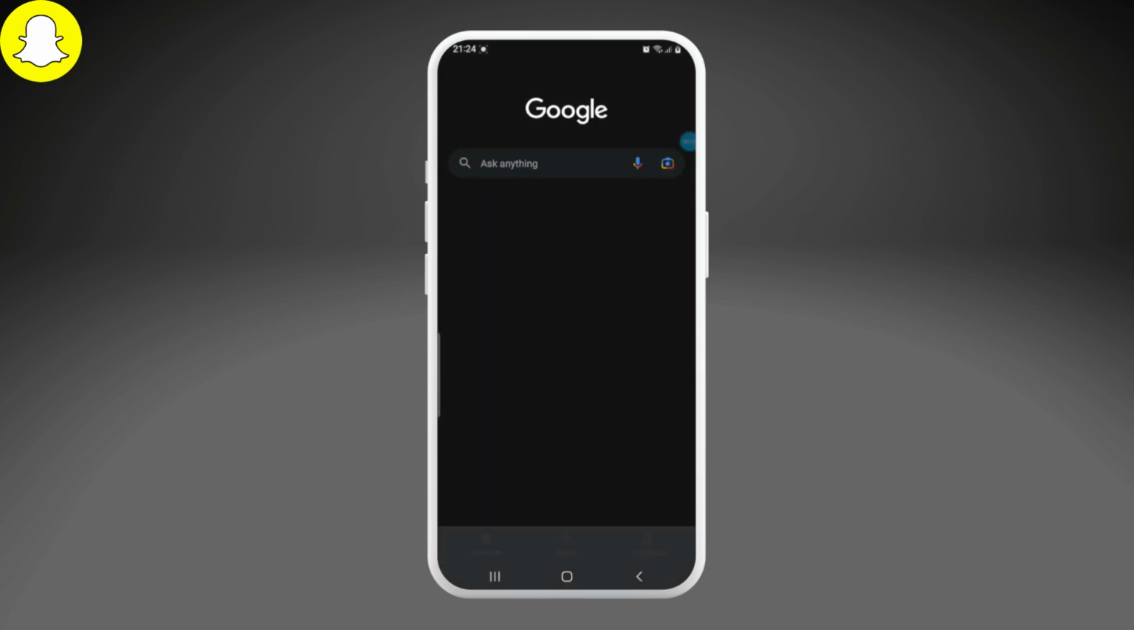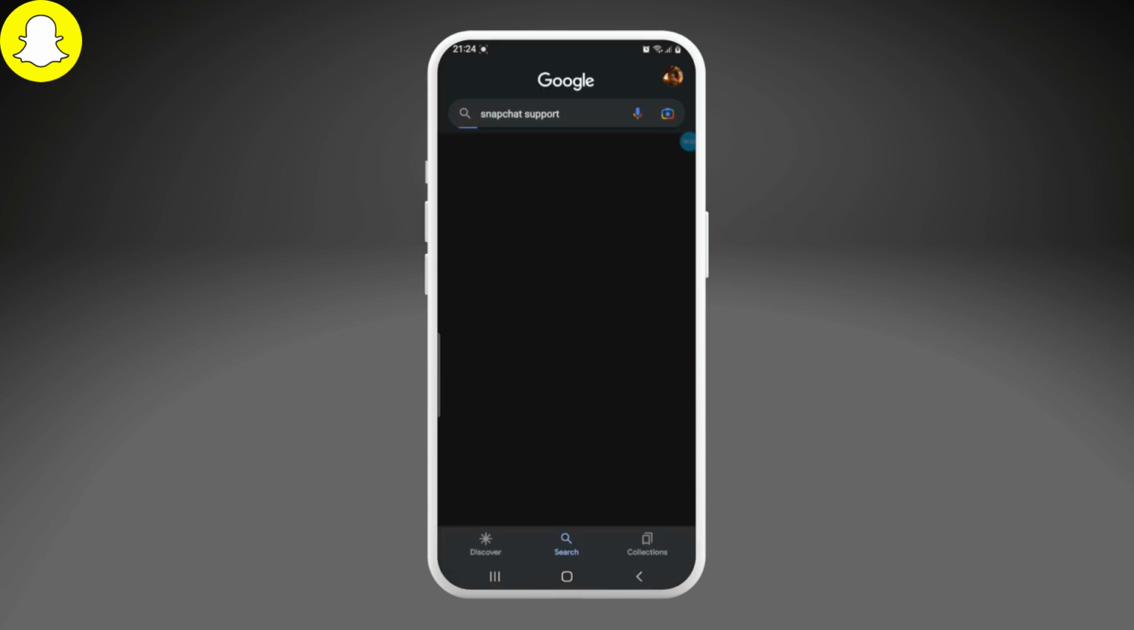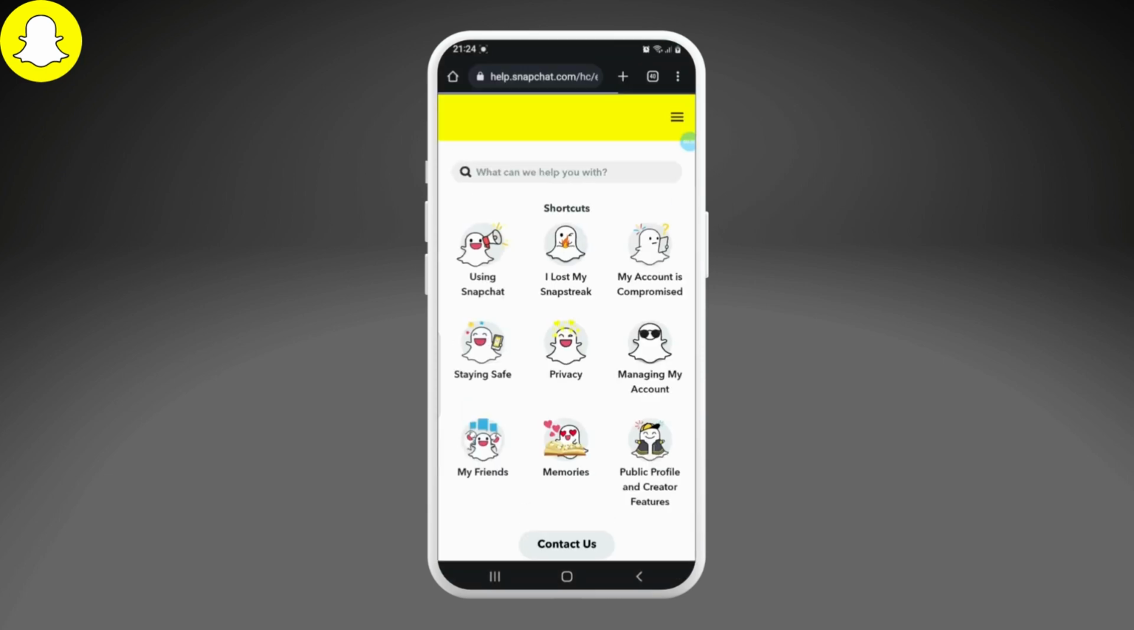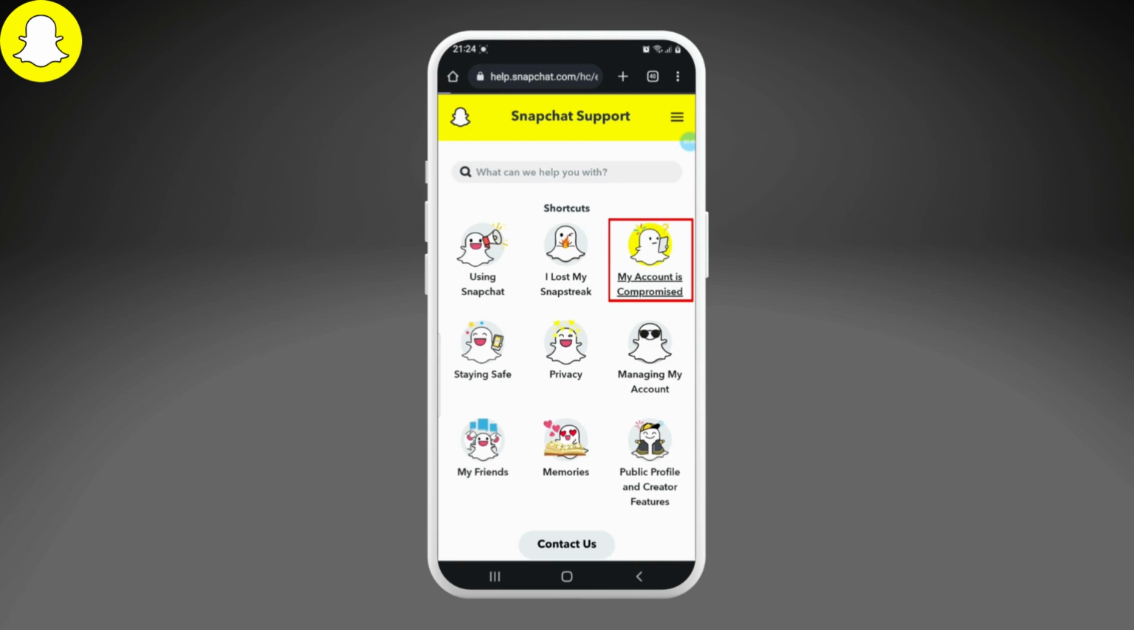Go ahead and open up your web browser. Type down Snapchat support in your search bar. And now click on the link. Now you'll be able to see this kind of interface on your screen. And then from the given options, select the third option that says My account is compromised.